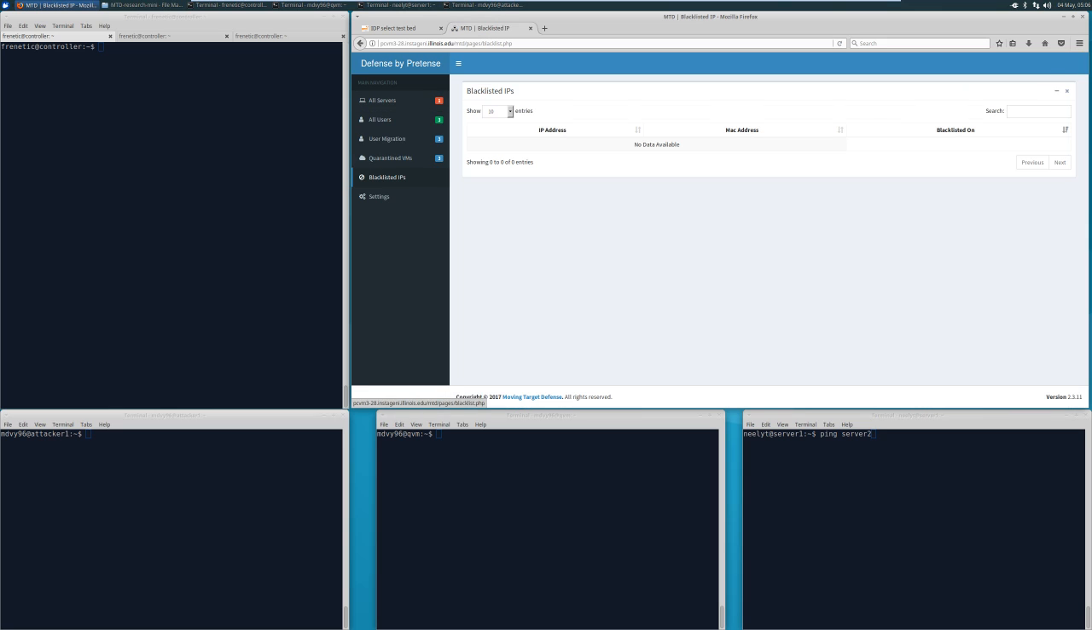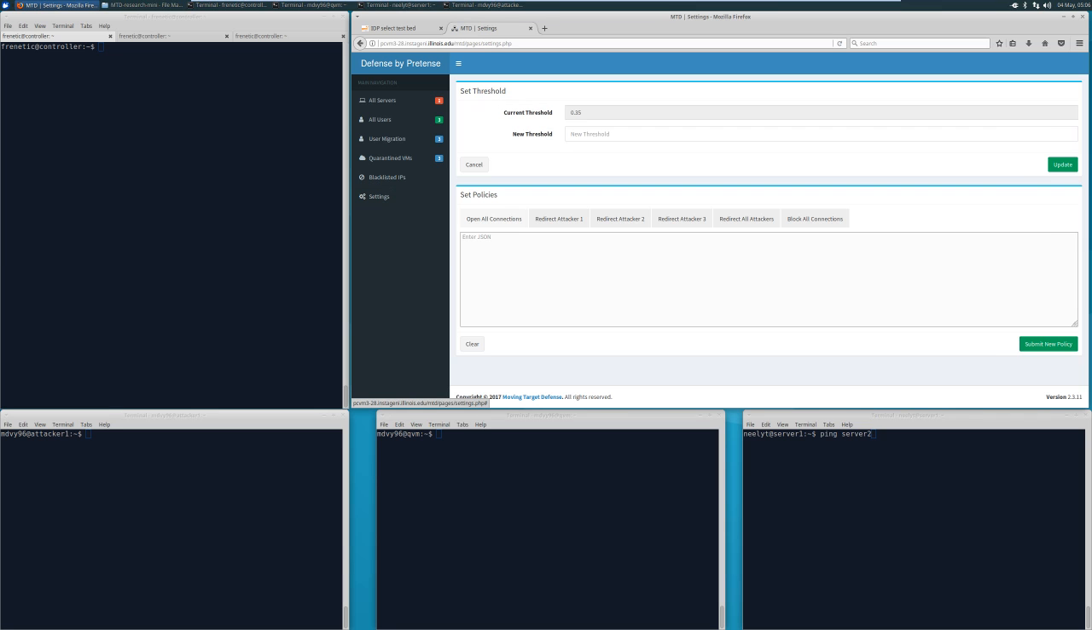We also have an area for blacklisted IPs, so this will show you IP addresses, MAC addresses, and the timestamp of when we identified that an attack was going on and blocked it. This data gets updated by the QVM system whenever it starts responding to an attacker. And under settings here, these are the options that we have to change policy updates.